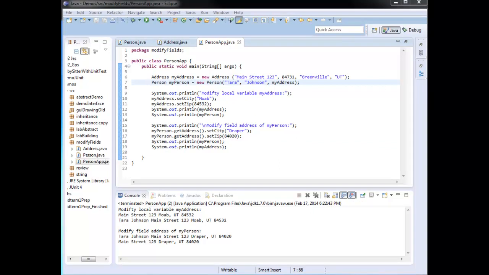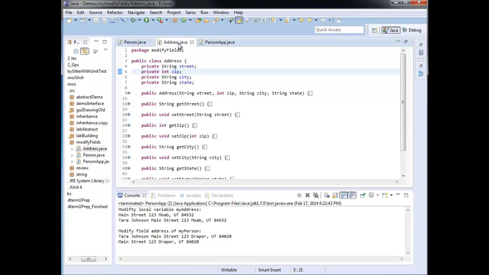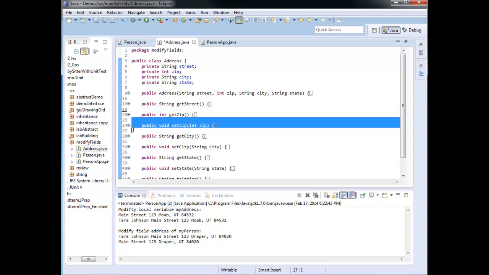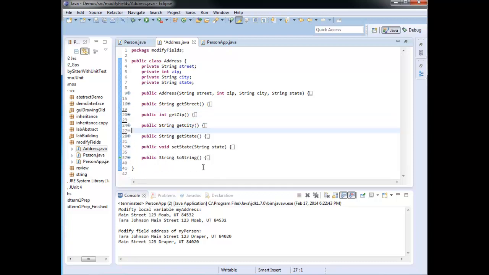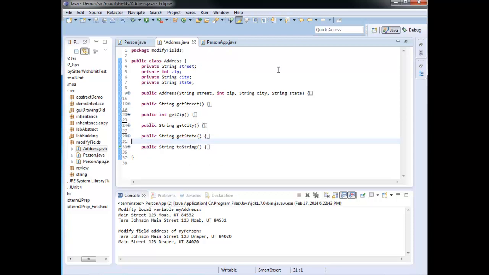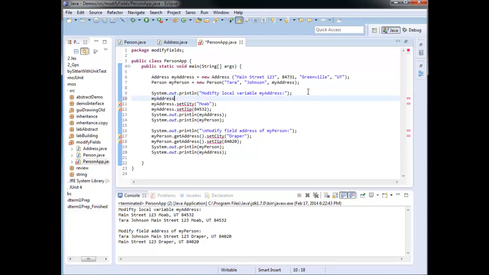One way to avoid such side effects and data integrity issues is to keep the field types immutable. So here, string, and string is immutable already. Address is not immutable. If I check here my address, I can see a number of setters. If I get rid of my setters, then my address can no longer be changed in a different class. There's one more right here. And if I go back to my main method, I will see a number of wiggly lines because I can no longer use setters. If I would like to change Moab and the zip code, I would have to create a new address.